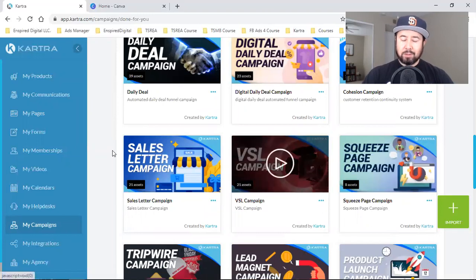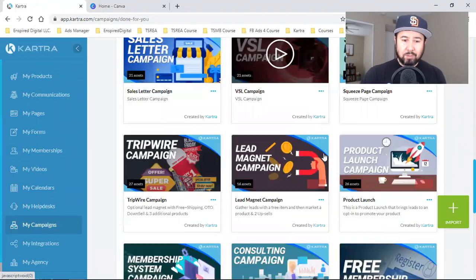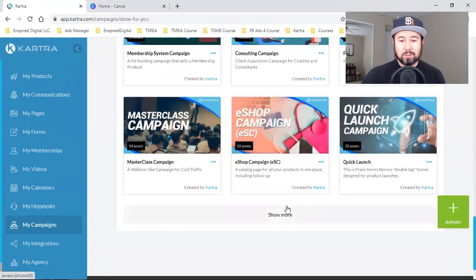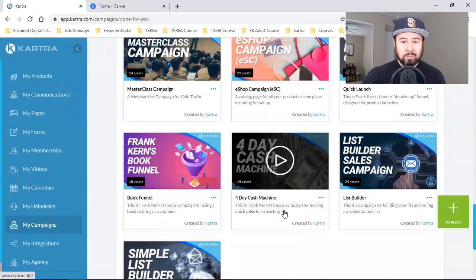But the funnel, man, all the components, all the assets, all you've got to do is go in there and edit, change out the image, change out the color. It's all done for you, man. They have so many funnels that are already done for you. This right here is next level stuff, man. And there's a ton of them.